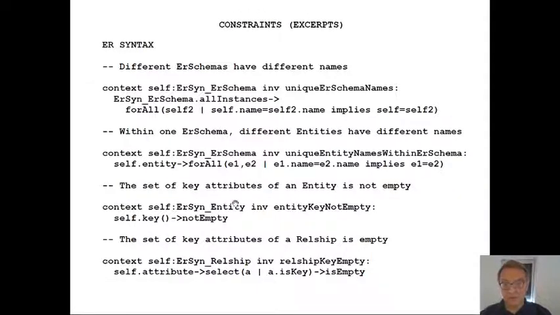So this is what this constraint says. The last example on the ER syntax part is that the set of key attributes of a relationship is empty. So there is no underlining in the relationship attributes. And there we say explicitly the context: the context is the rel-ship, a rel-ship class. Rel-ship key empty is empty.